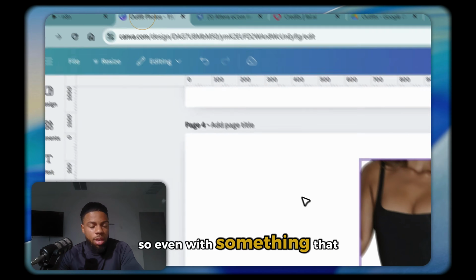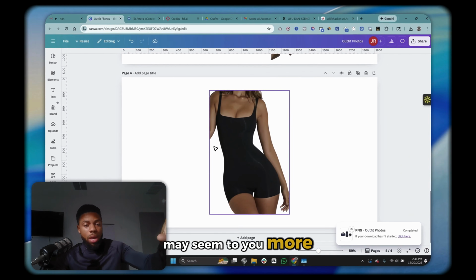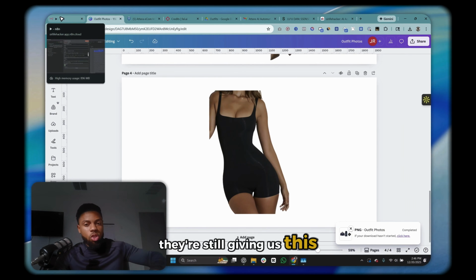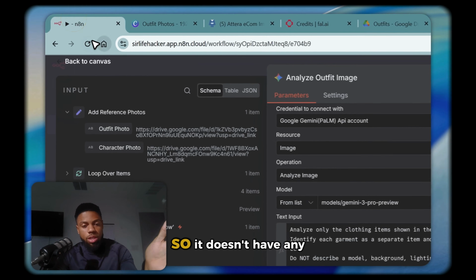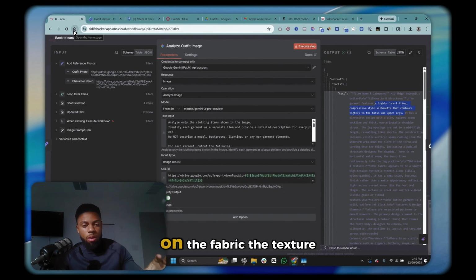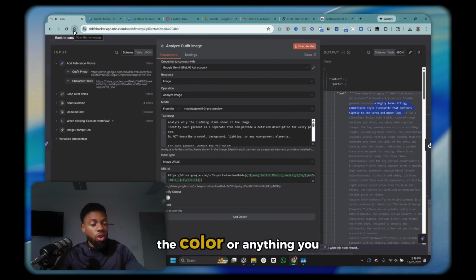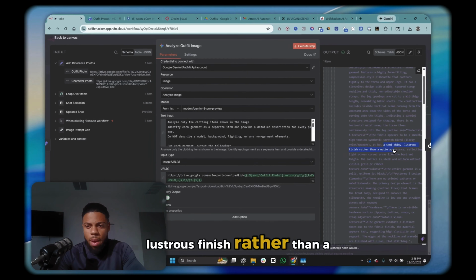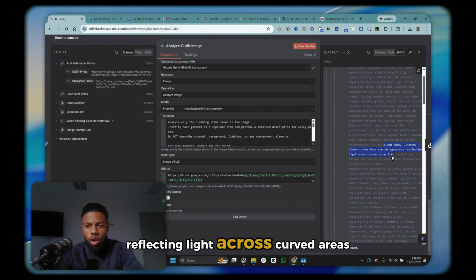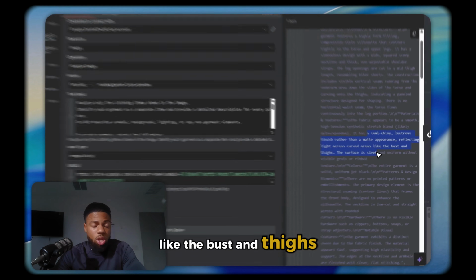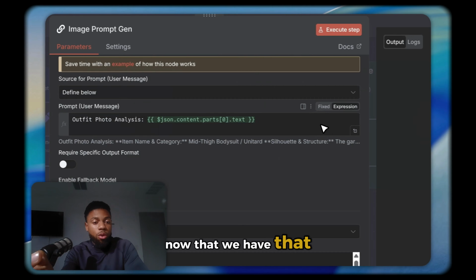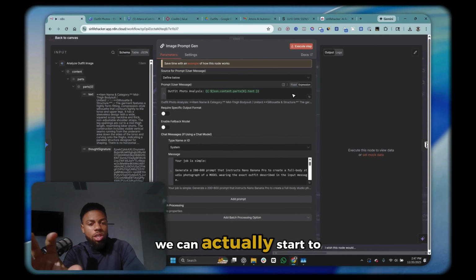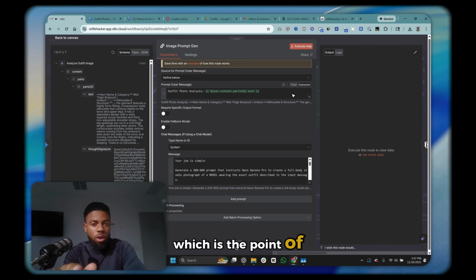So even with something that may seem to you more basic, they're still giving us this super detailed description so it doesn't have any type of hallucinations on the fabric, the texture, the color, or anything. You can see semi-shiny, lustrous finish rather than a matte appearance, reflecting light across curved areas like the bust and thighs. They're talking crazy. Now that we have that full image analysis, we can actually start to create our first version of our image prompt, which is the point of this first automation.